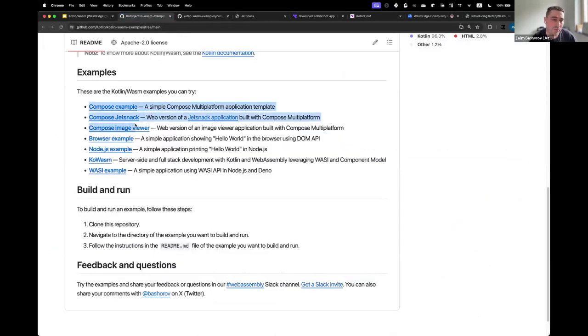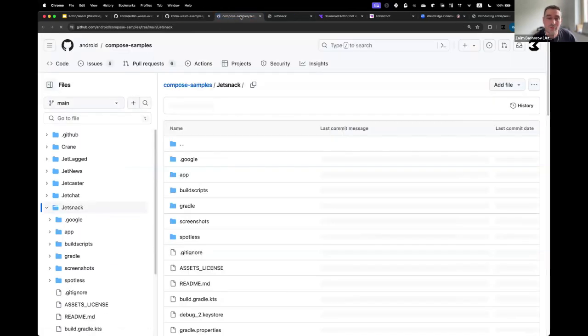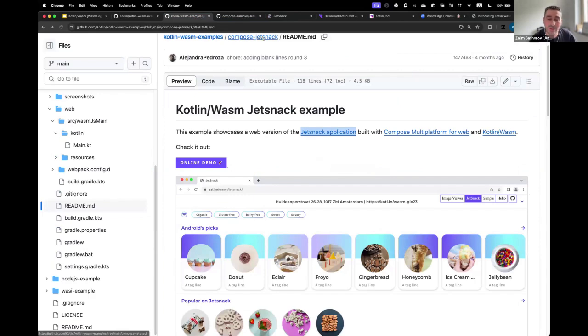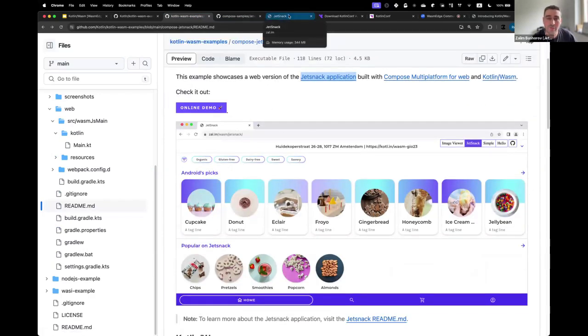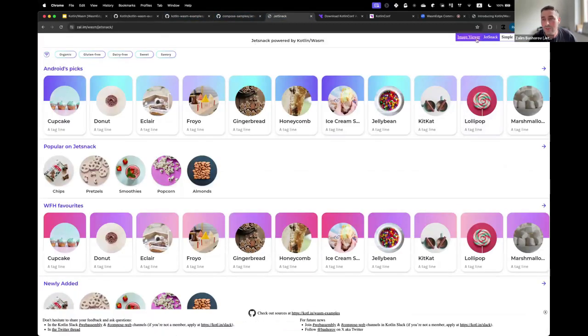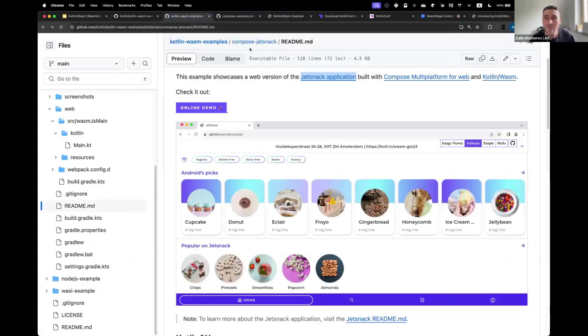Here we have a bunch of browser-based applications, some Node.js examples, and a WASI example. For browser examples, we also have an online demo. You can just open the online demo and play with how it works live. Specifically, in this example, JetSnake was originally written for Android, and looks like this. We just easily ported it to our web target, and yeah, basically it works. You can see other examples here, and can play with them and check them out.